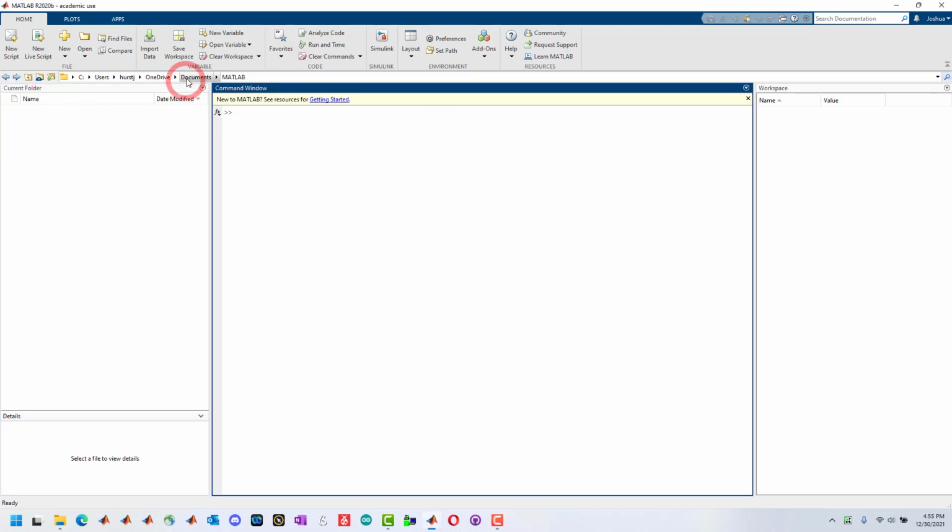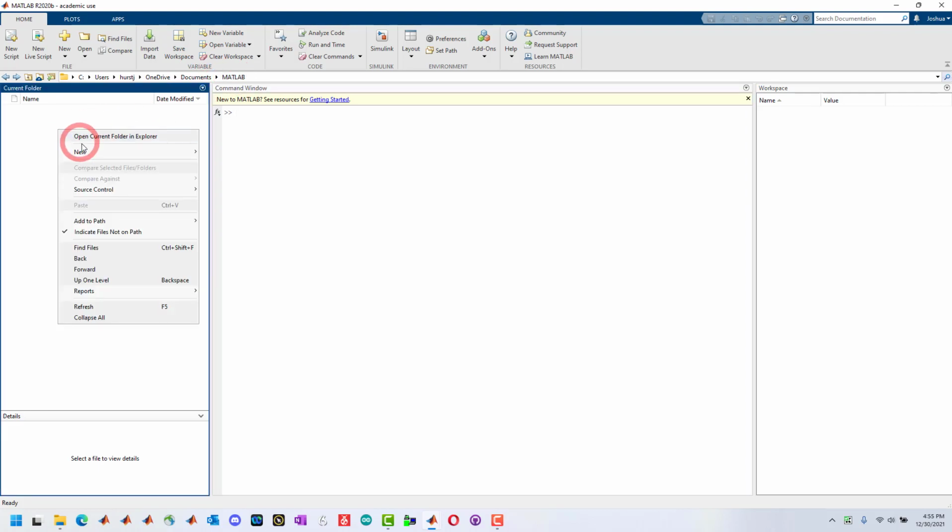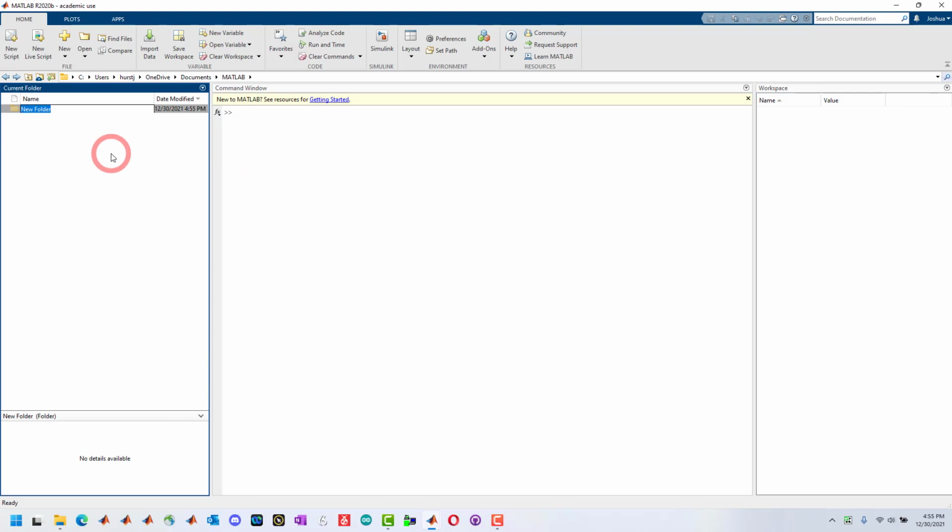Click back to bring us to the Documents MATLAB folder. And in your Documents MATLAB folder, we want to create a new folder that it's going to use to keep all the compilation files. So go to New Folder. I like to call it Compile, and I usually put whatever version of MATLAB I'm using. In this case, it's 2020B.